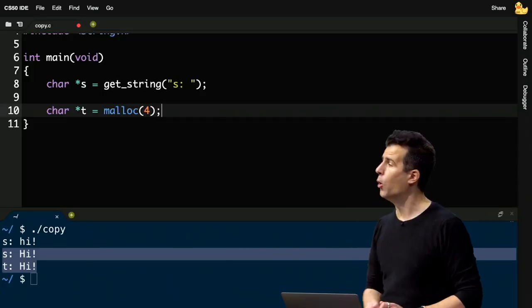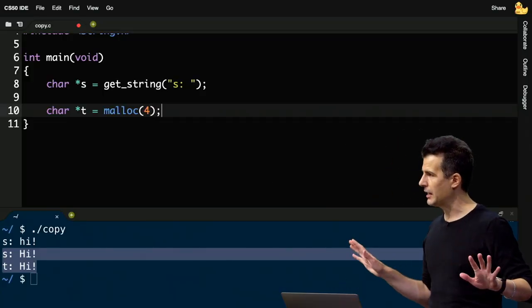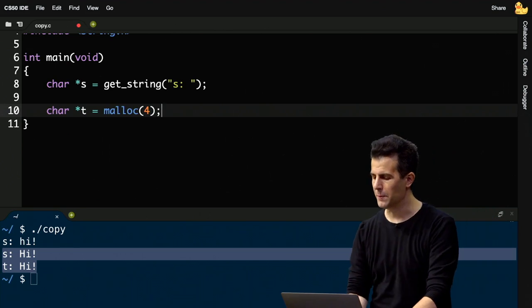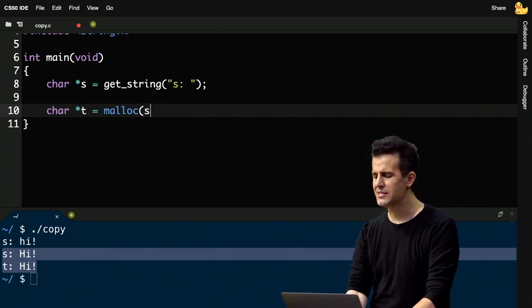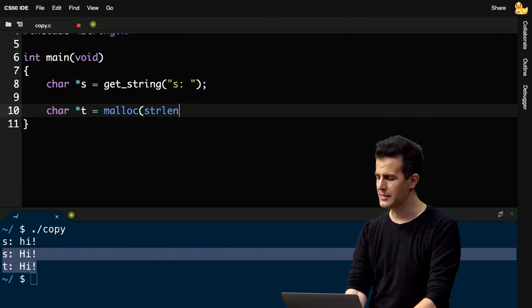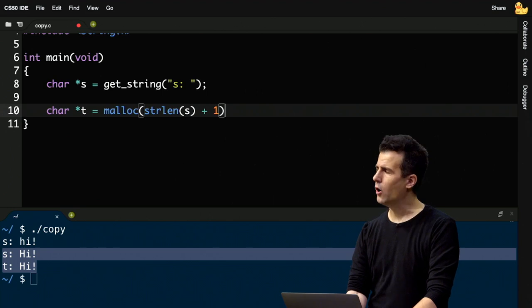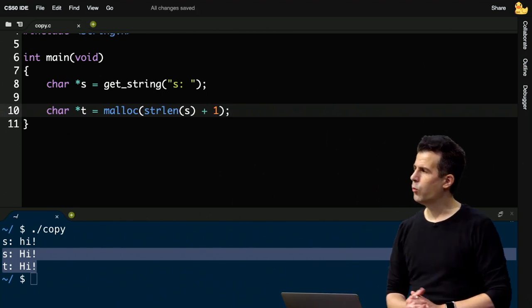So how do I do this? Well, h-i exclamation point backslash 0. I could literally just say 4, but this doesn't feel very dynamic. I think I can programmatically implement this a little more elegantly. Let me go ahead and say, give me as many bytes as there are characters in s plus 1. Plus 1. Why am I doing this?